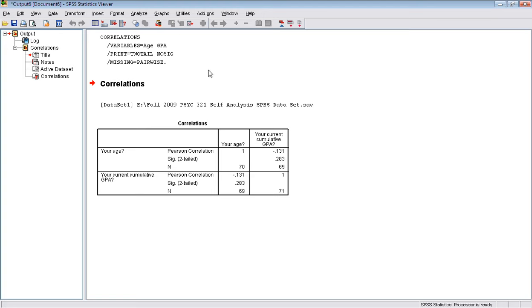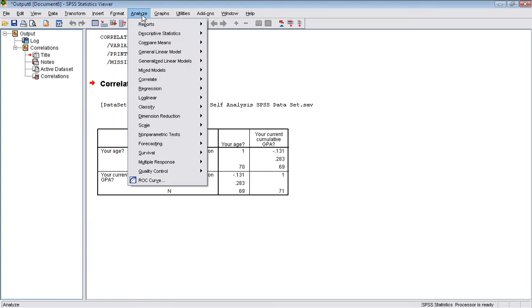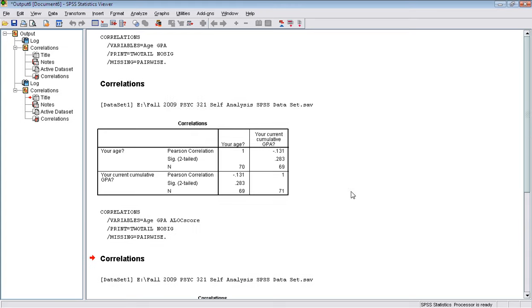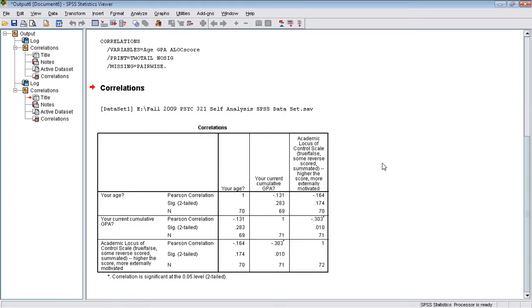I want to show you one more feature where we can correlate more than one in the same analysis. I'll go back to Correlate, Bivariate. I've still got my old analysis in here. I'm going to add one more interval ratio scale variable from this data set. I'm going to add academic locus of control score, which I calculated as a composite variable. I'm going to click on OK. Now I have to scroll down and you can see I've got a new analysis, and look what happens.